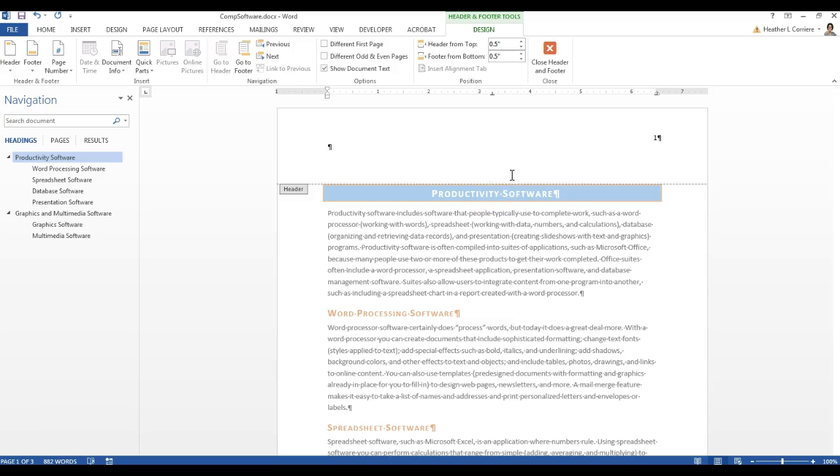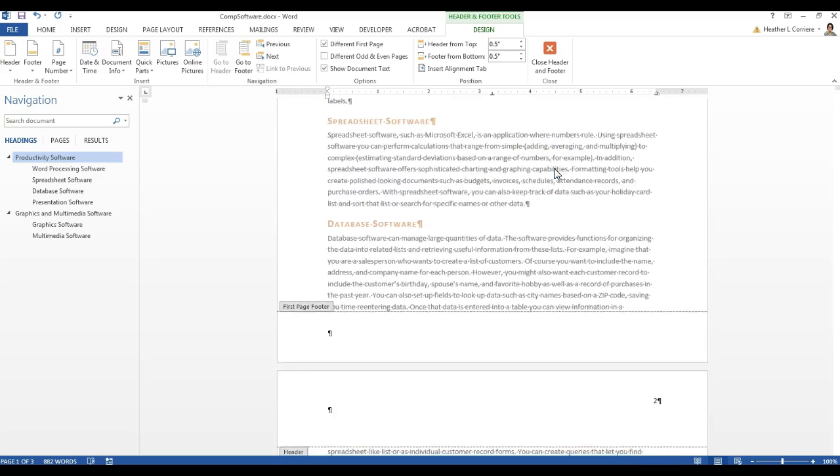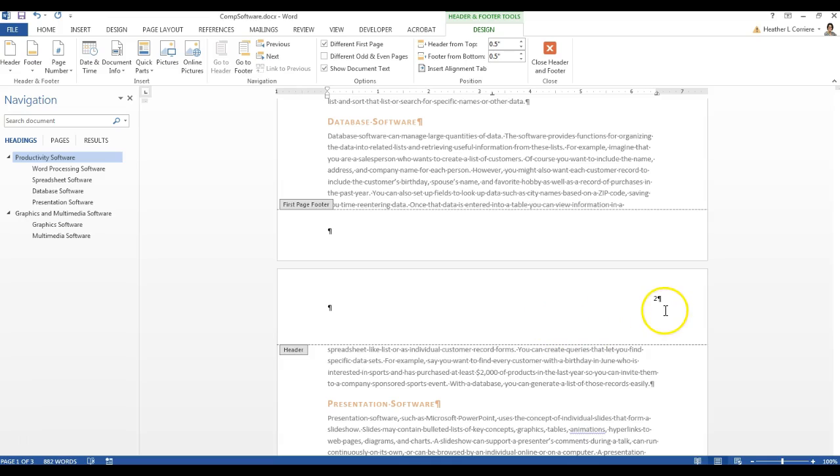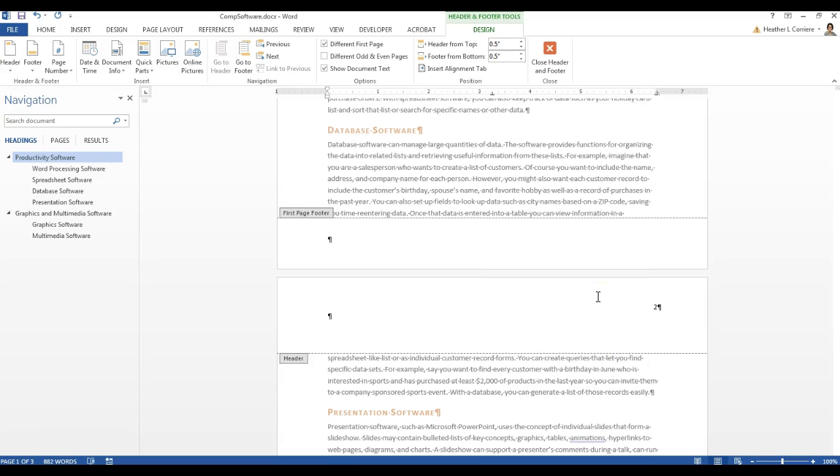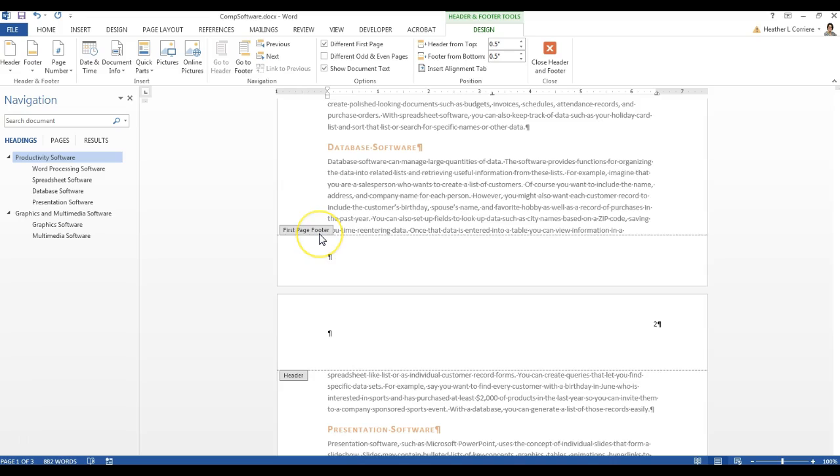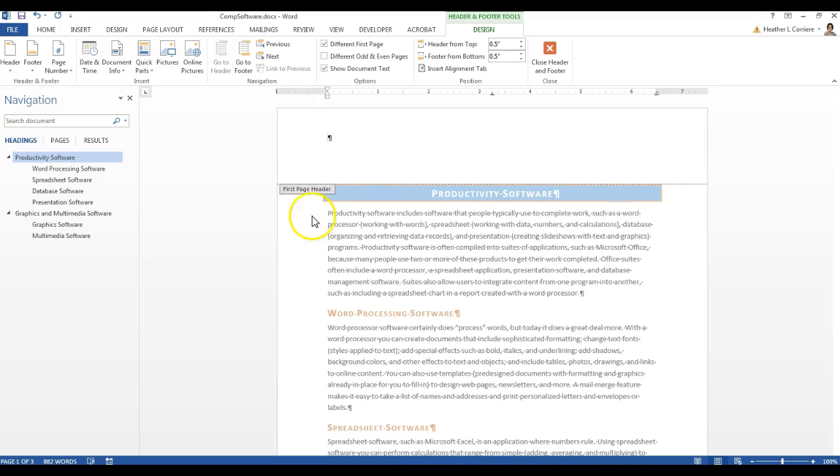Now, sometimes on a first page you won't have a first page number, so you can click here that it would be a different first page, and that can help. See, it took away my page number on the first page, but if I scroll down, I have a page number on the second page. So that's what different first page will do. And you'll see this says first page footer now, first page header. So then the first page is going to be different than the rest of them.